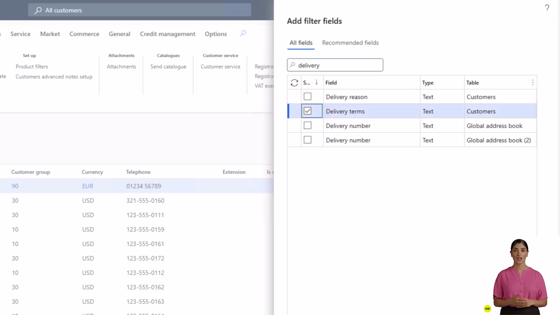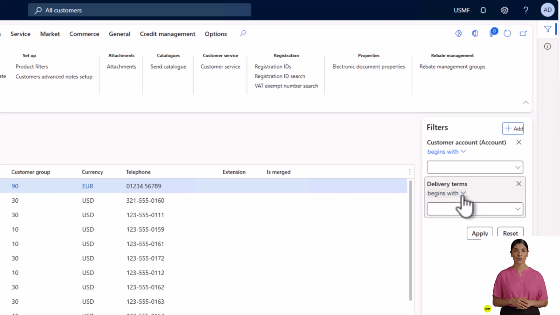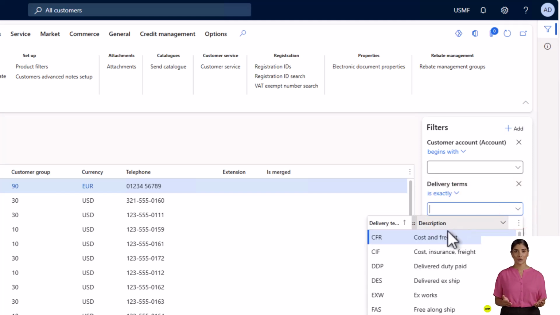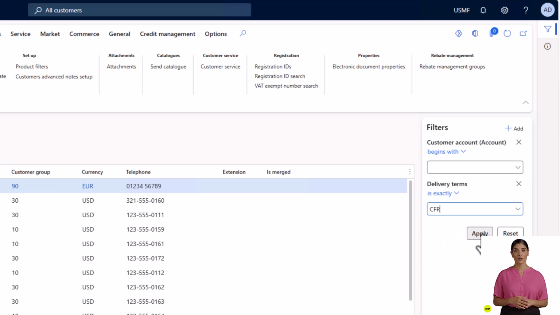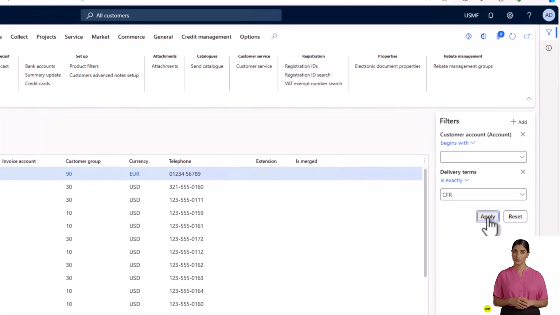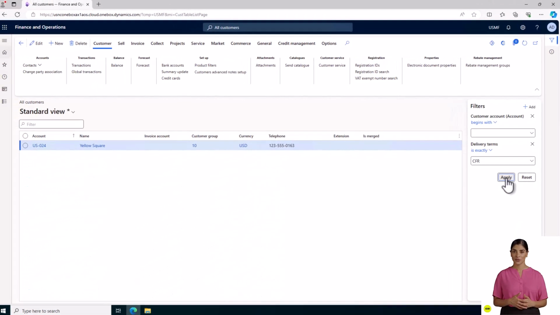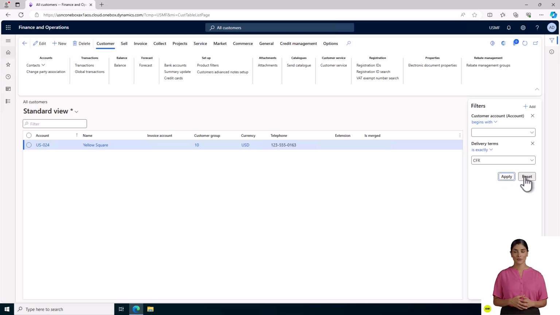Select it, and update. You can now set your chosen logic and filter value, before applying. The window will refresh, to list the customers matching your filter. There is just one customer with CFR terms. Again, you can save this as a view if required.